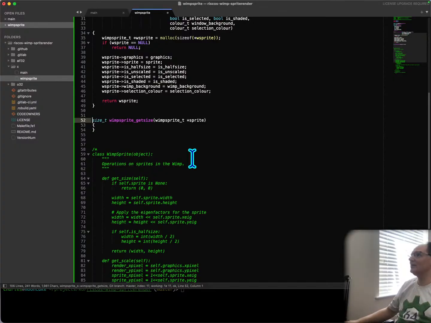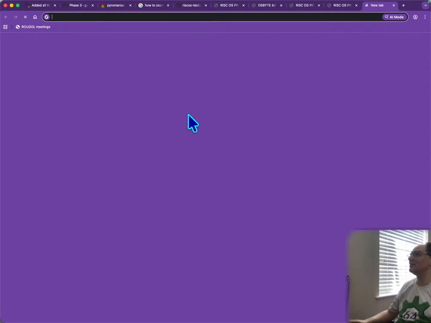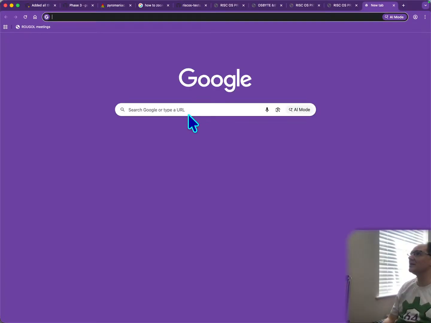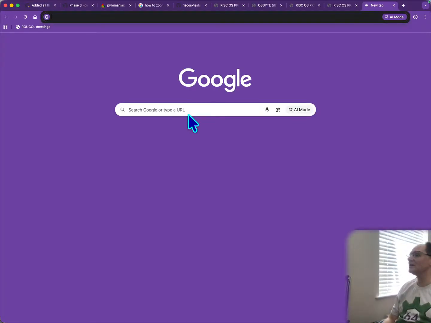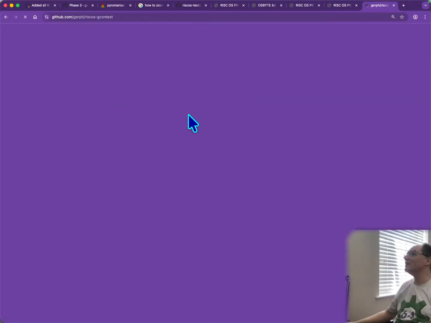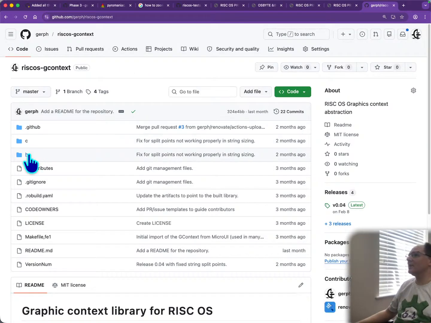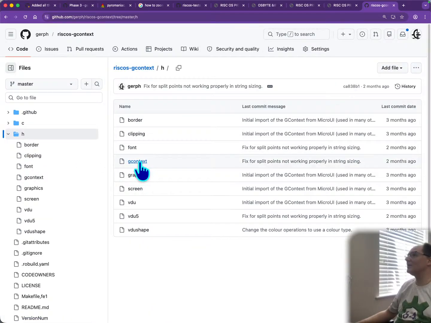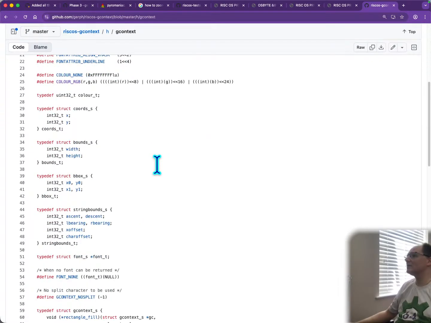All right, let's have a look in G context and see if we already have something that I used in there. So Riscos G context. Yeah, there we go. Because if we've already got something in there, we can make it use that. G context. Chords, accords. Yeah, it's a kind of a chords. Bounds is just a width and a... right, that's different. Yes, a bounds and a bounding box. Yes, that's how we defined it.